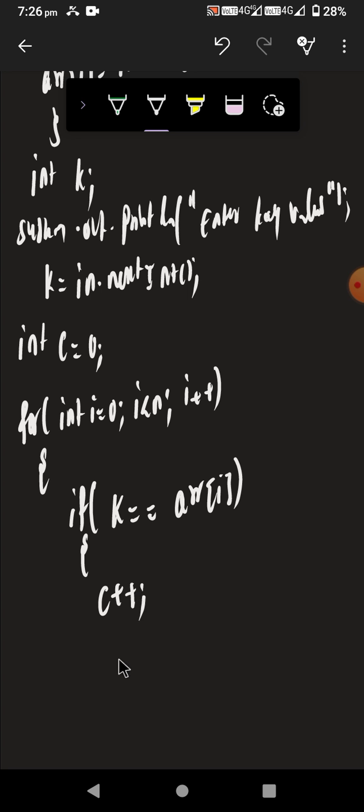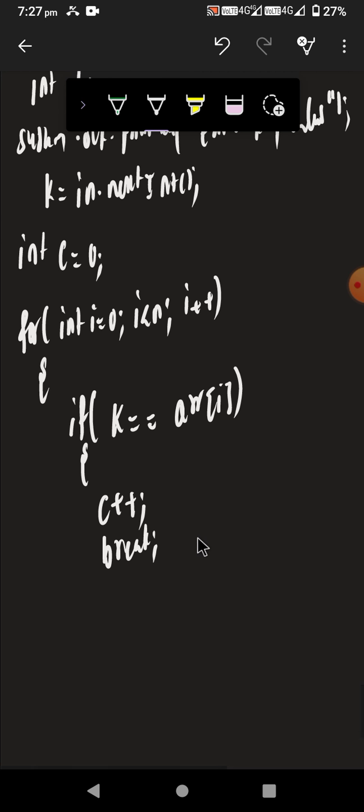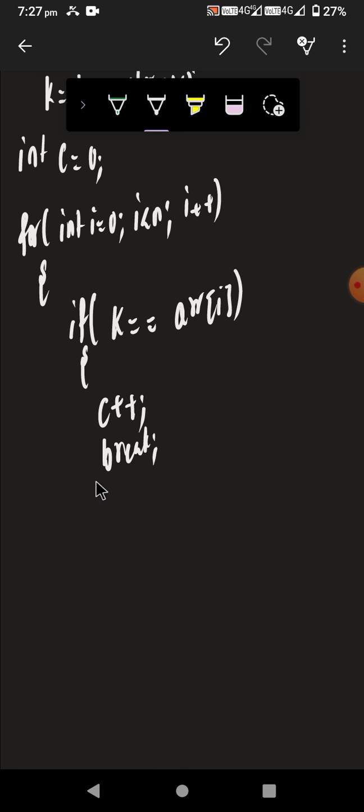In that process, I am comparing if the k value is equal to any of the array values. If the key value matches with any of the array values, I will increment the counter, and I will give break here because one value is found. After that, it is not required to count further. What will break do? Break is useful to come out of the loop.